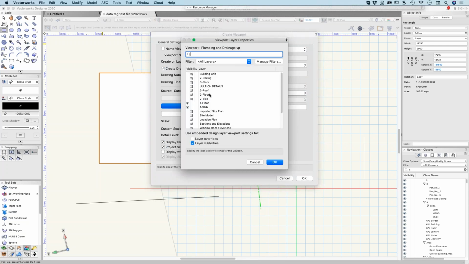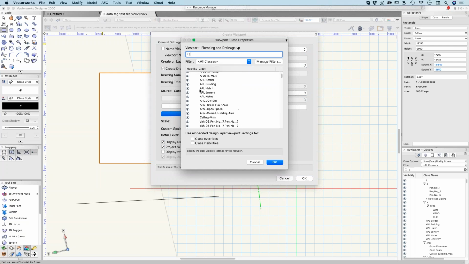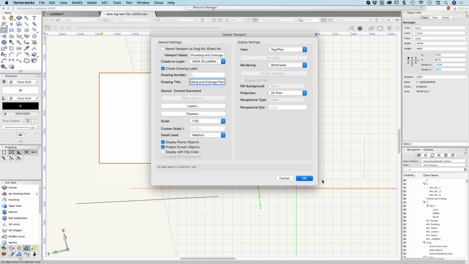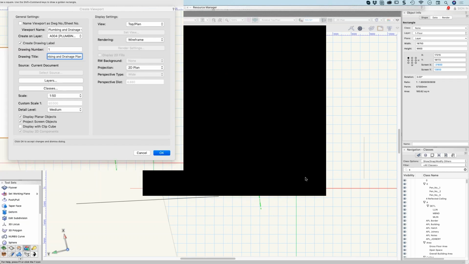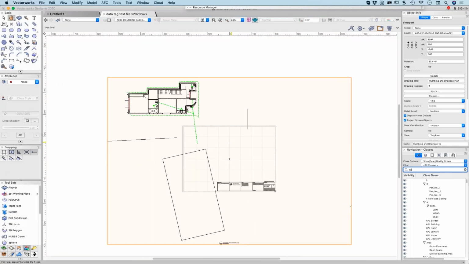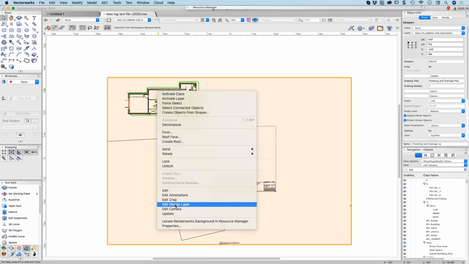What layers do we want to see? Those two, thanks very much, that's good. What classes do we want to see? Well, I think I've turned them all on, so I'll just accept that. I want this to be 1 to 50 scale, and I'm going to click OK. And there it is. Now, it should have used my viewport. It should have used my crop object. It didn't. And I wonder if there's an error going on.